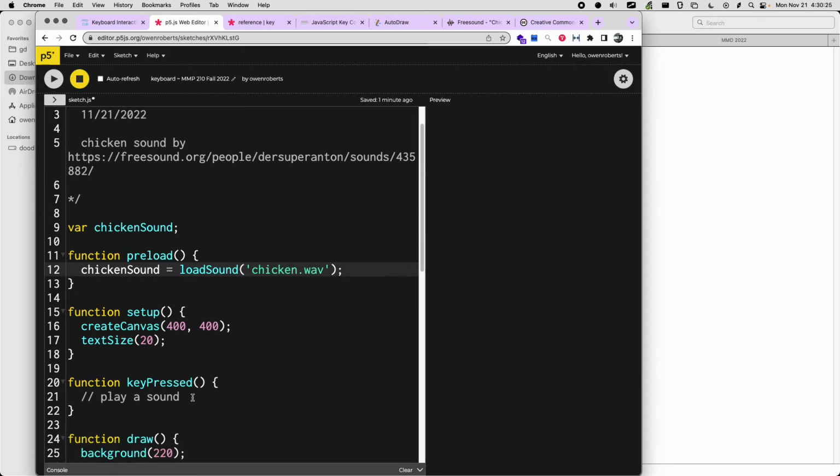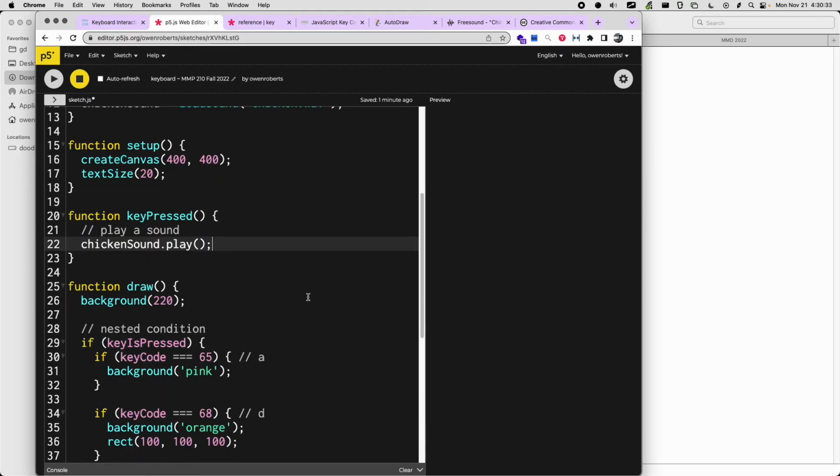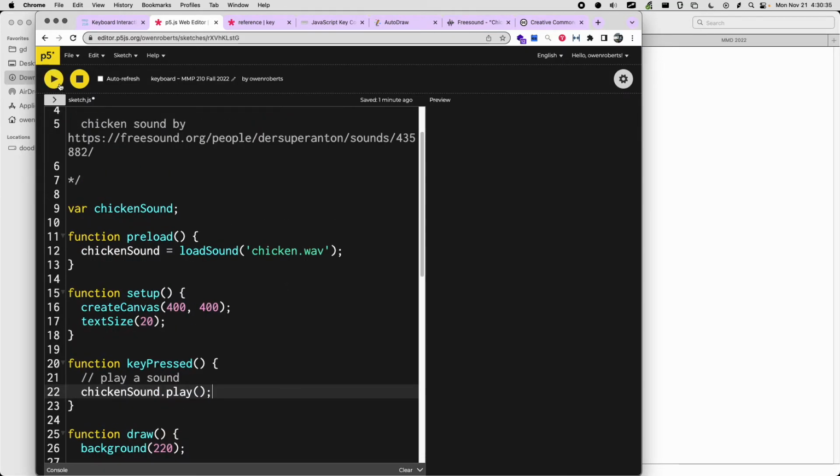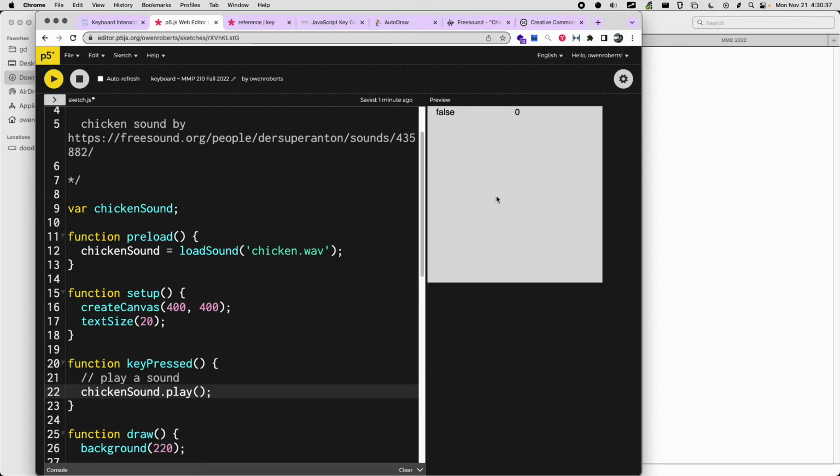That's everything I need to do to load the sound. That's pretty easy. And now if I want to play the sound, I'm just going to say chicken sound.play. I'll go over some more stuff with sound on Wednesday, but this will be enough to get us started. So this should work when I hit play again. Now, if I press a key, I didn't ask what key it is, so it's going to play the chicken sound no matter what I press.